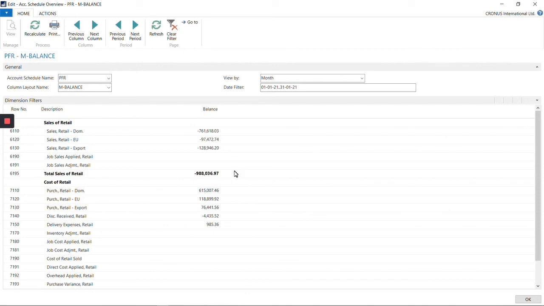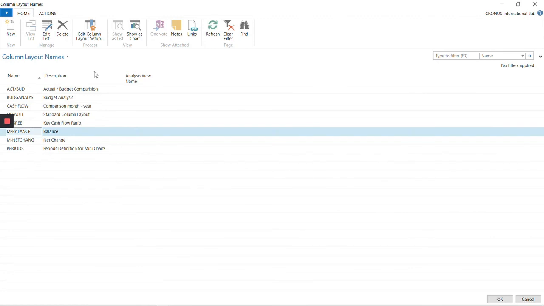So now I want to create a new column. So for my column for my report, I don't want to see balance. I want to see the net change of any period I'm on and the year to date. So to do that, on this column, I can drill down here. To create a new column, I click on new. So I'm going to call this period year to date.